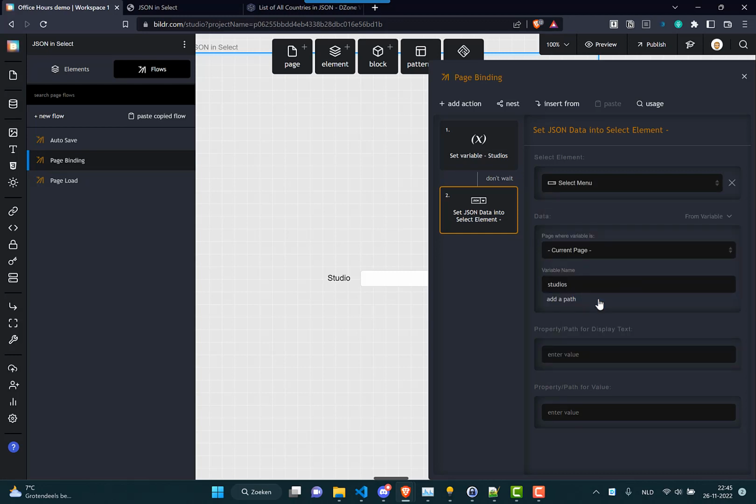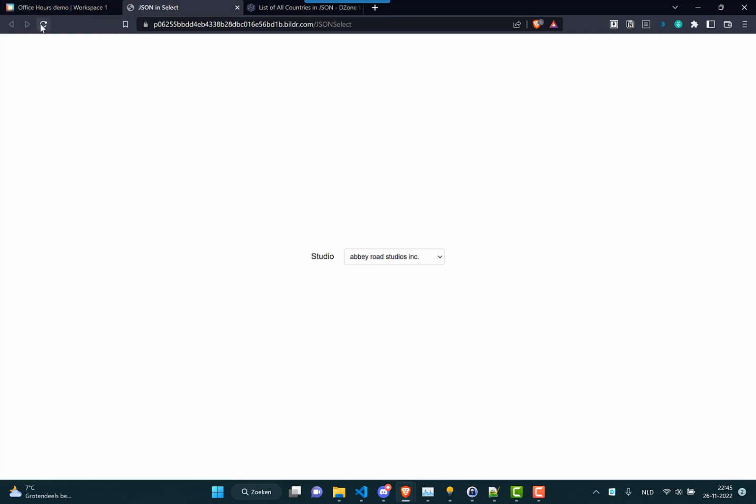We pick that variable studios, and in here the display text that I want to use is the studio underscore name property, and for the value I want to use that ID. So that's basically how you set it up. Let's see what our page will tell us. It's already populated, that's nice. Here Abbey Road Studios and Park Studio.